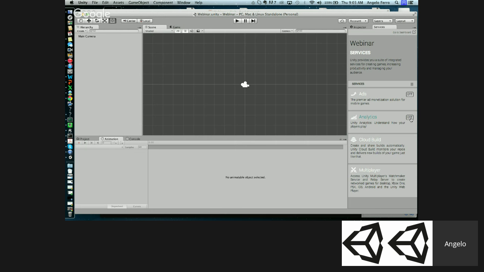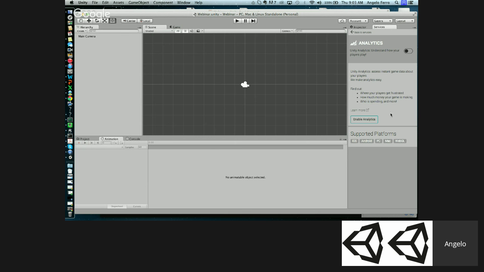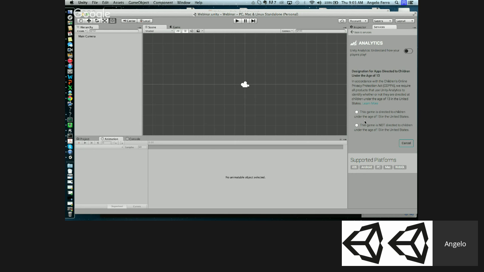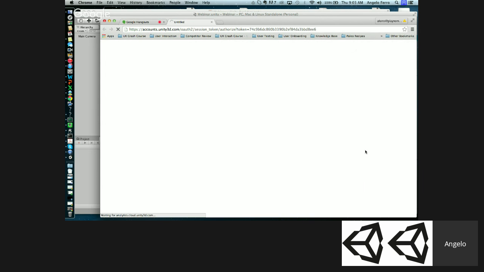I'm going to turn it on by clicking on it, and this will take me to another window where I have to hit Enable Analytics. So I'm going to press this button, and then this app is not directed to children under the age of 13, so I'm going to put that here, and I'm going to save these changes, and that's it. So I'm going to save my project again, save scene, and then I'm going to click on this link, go to dashboard, and this will take you directly to the Unity Analytics dashboard.